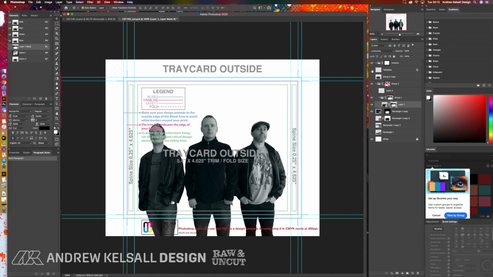And so this is the template for the tray. This will be on the outside of the tray card, and these will be the actual band name on the spines. So the image goes there.